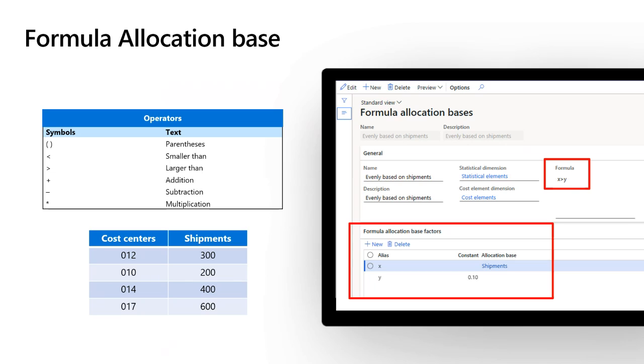So any cost that is going to get allocated on this formula allocation base would be evenly distributed across these cost centers. And we'll be talking about this particular example when we define allocation based output and also the policy for equal distribution of shipment cost.